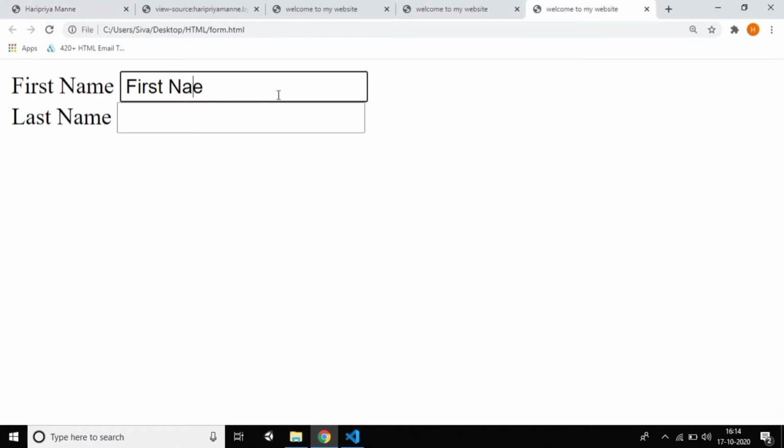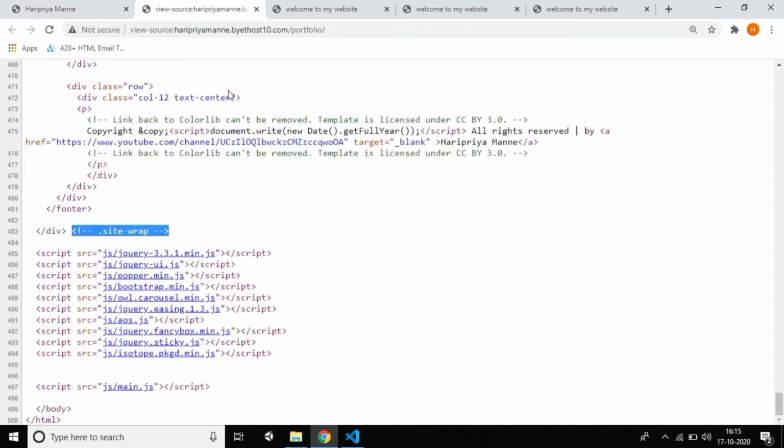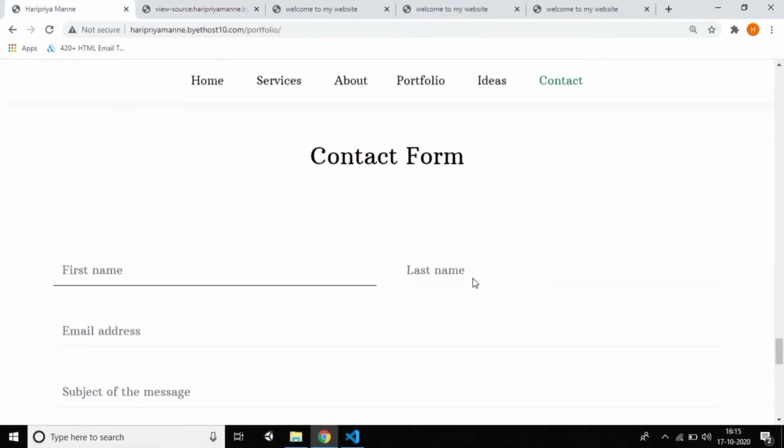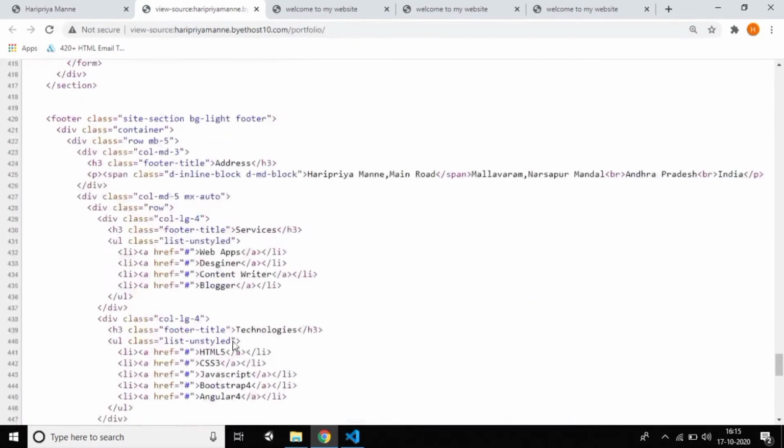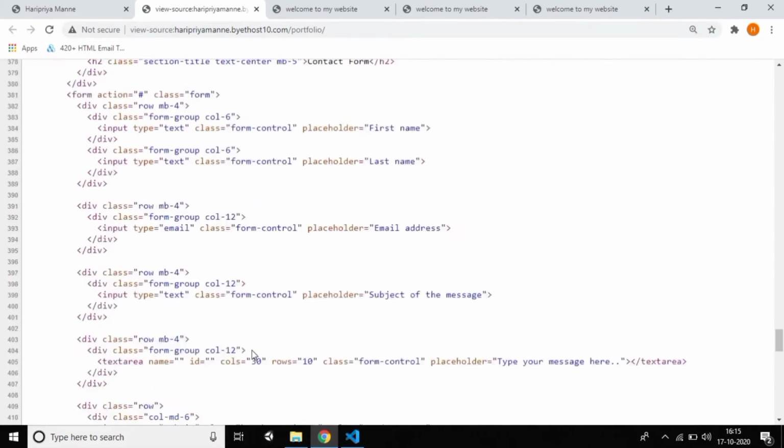So what you can say, this is called value. That means whatever you are going to give as the value, you can give that by using your keyboard. And I'll show the source code of my contact form, so then you can understand how it was working.